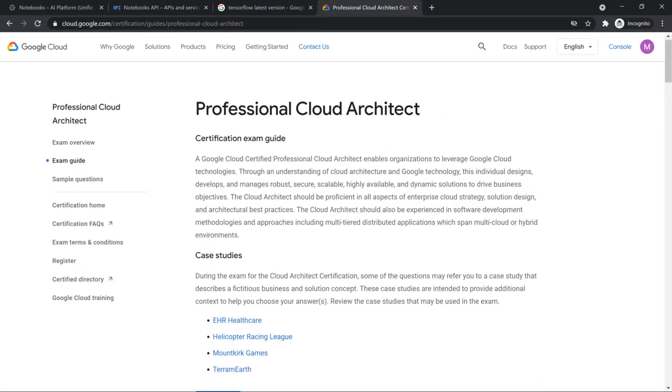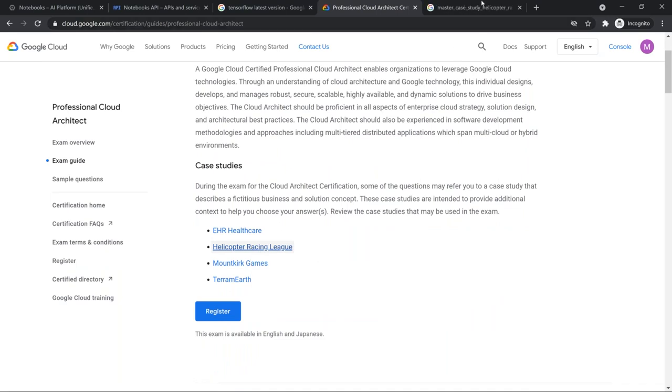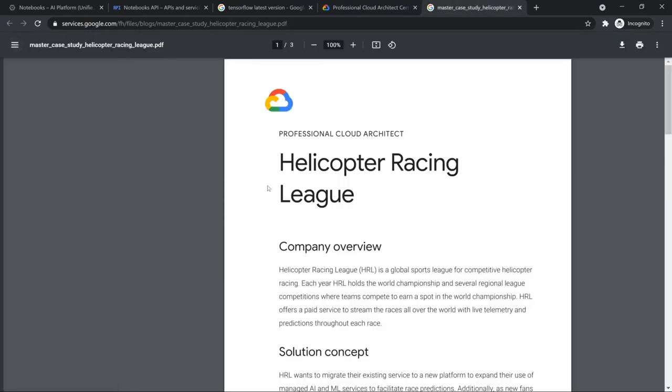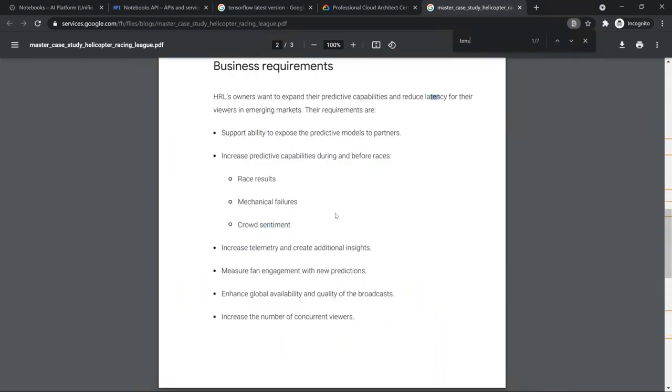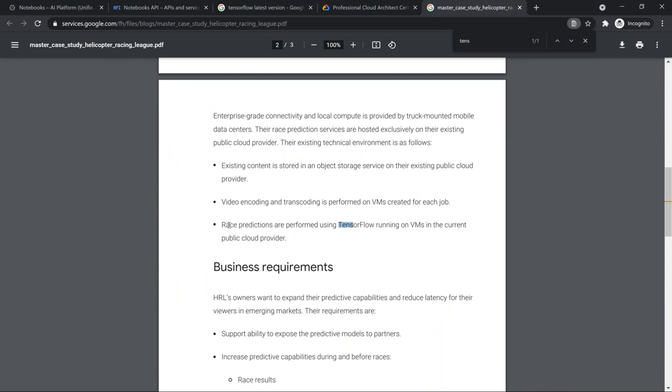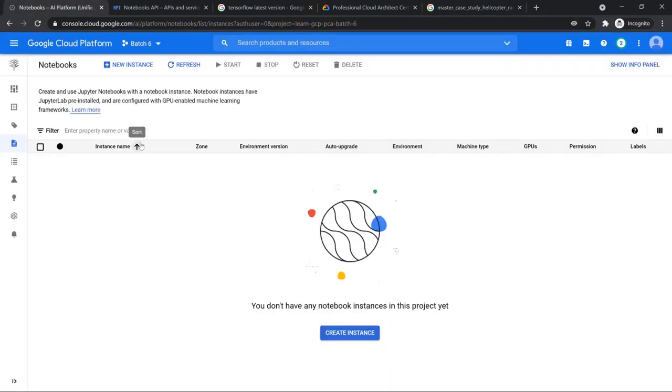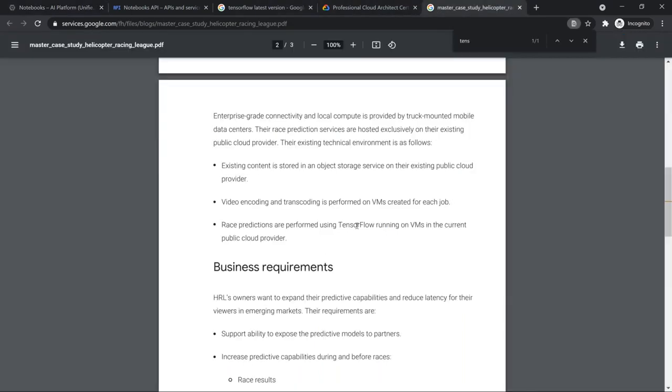Professional Cloud Architect. This one is really heavy on AI. So if I search for TensorFlow, they also say race prediction, because this is going to be some kind of a league, right? Race prediction can be performed using TensorFlow running on a virtual machine in the current public cloud provider. So they are in a public cloud, AWS or Azure, so not in GCP. If they want to run the same thing in GCP, TensorFlow running on a virtual machine is nothing but what? Notebooks. And they are not mentioning any details about the TensorFlow.